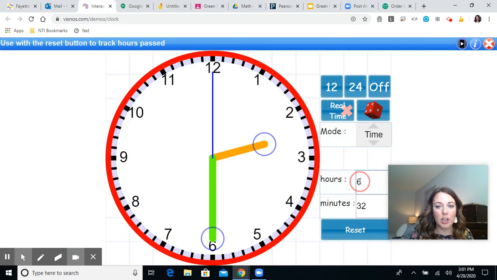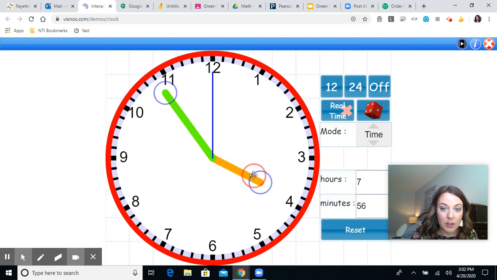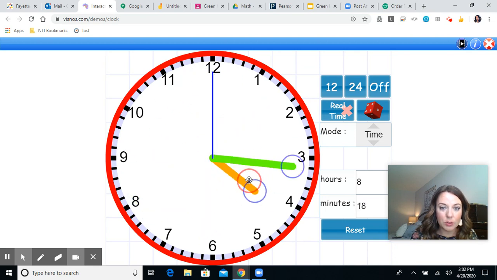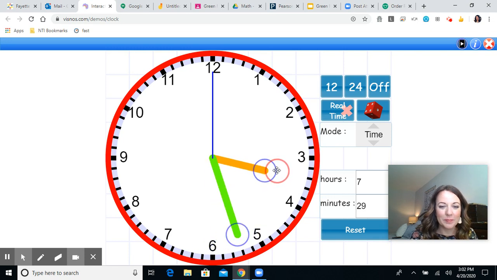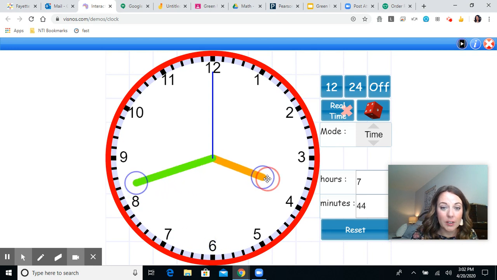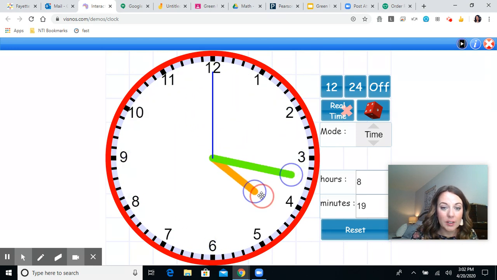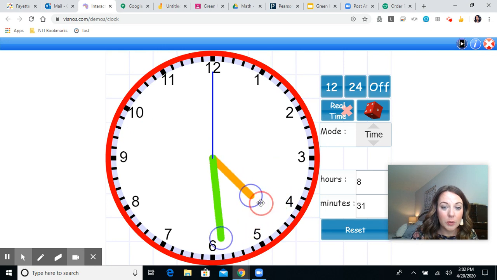Now, I want to show 2 hours have passed. So this is 2:30. In 1 hour, 2:30 plus 1 hour would be 3:30. That's 1 hour. 1 more hour would be 4:30.